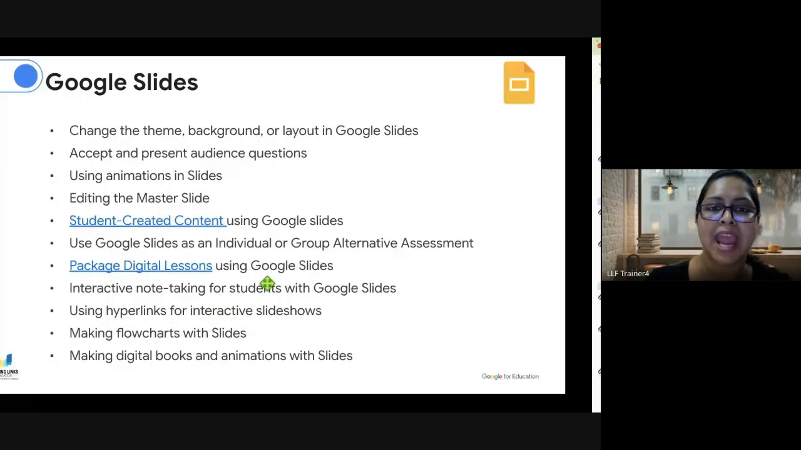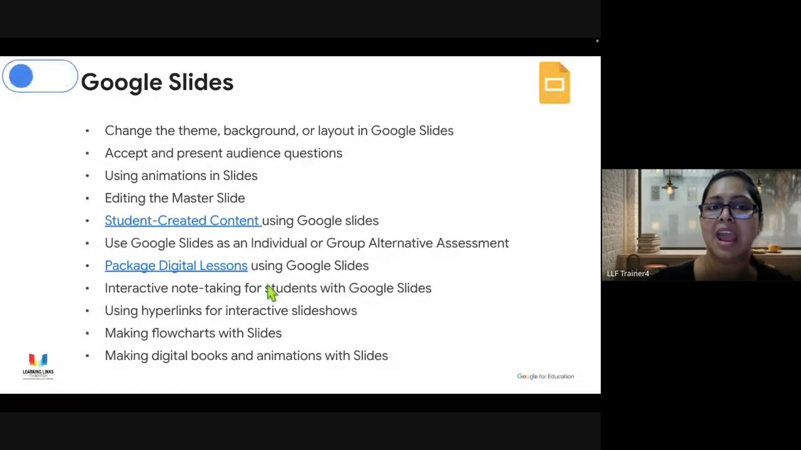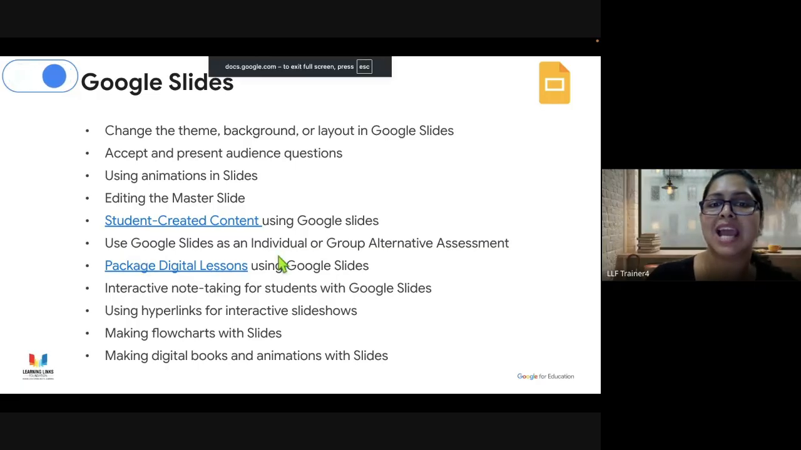Now, moving ahead with other features: we have done the animation, the edit master slide, the theme, background, and layout. Now, students can also create content using Google Slides. And how is that possible? When we give any assignment to the students, they can add work there and submit it to you. Another way is that we can give assignments in Google Classroom, and we can use Google Slides as an individual or group alternative assessment as well.